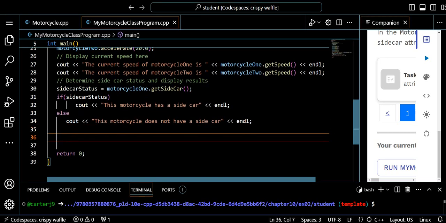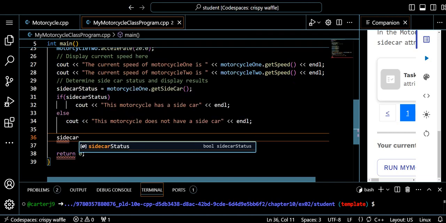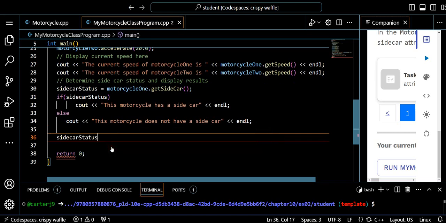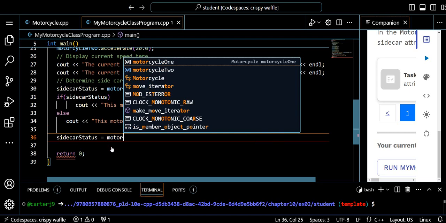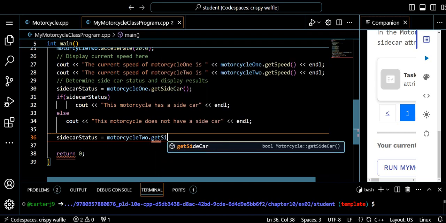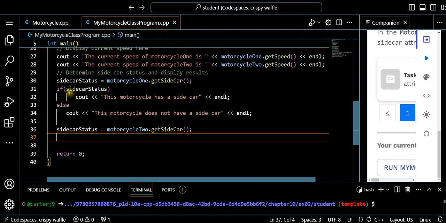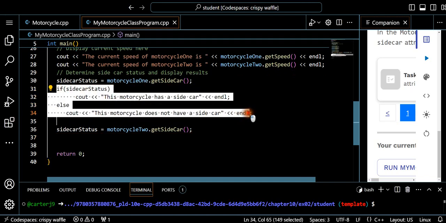Let's go down here. Let's go sidecar status. Motorcycle 2. Get sidecar. Go. Now we do another if. I can copy this real quick. Change what needs to be changed.